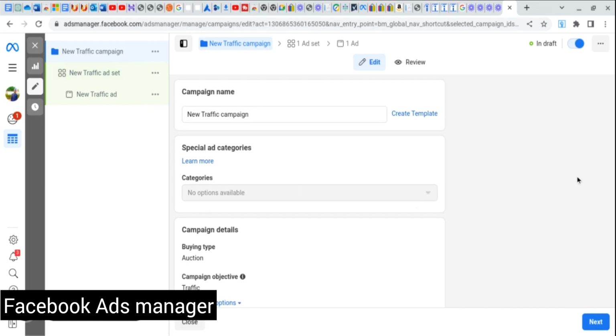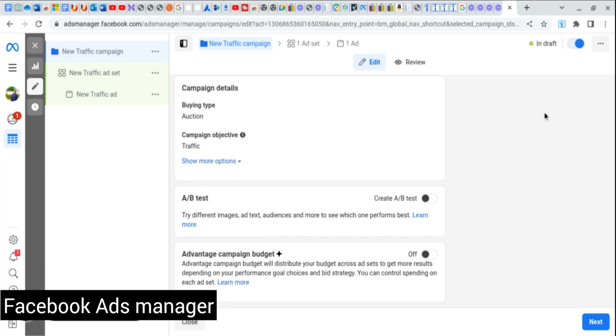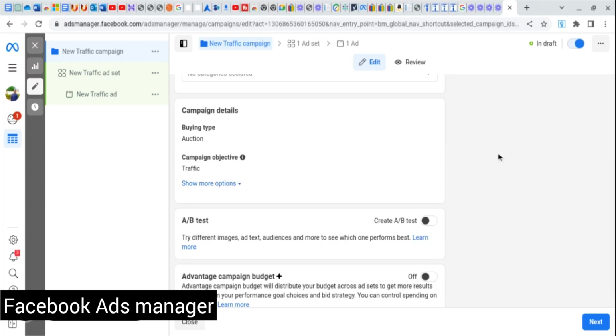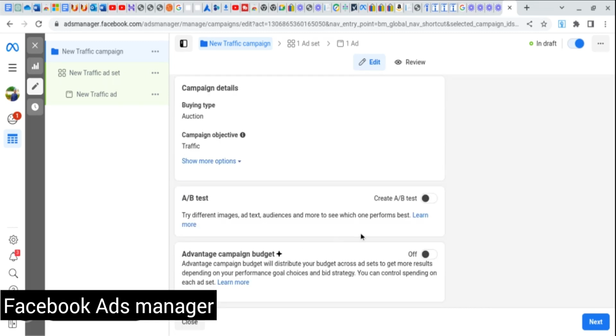Here there are several functions, several buttons where you have to choose from. You fill in your campaign name, then your ad categories. If your ad is related to credit, employment, housing, and all that, you declare it. I'm selling physical products, so I don't have any business there. Then your campaign objective, remember you already chose it. This is A/B test. If you want to test two or three adverts and see which performs better, this is where you choose it. You just turn it on, but I'm not doing that here.